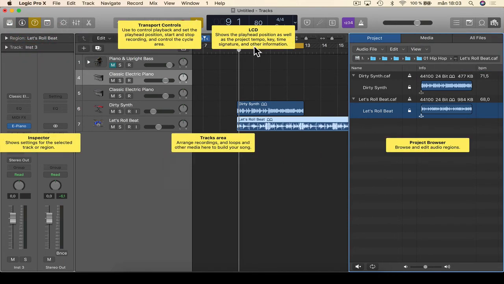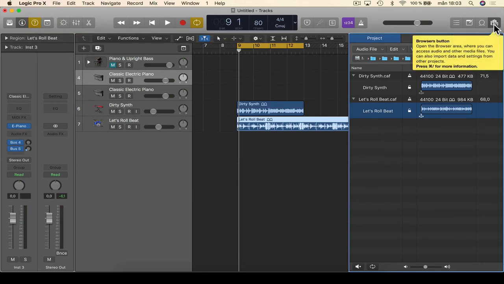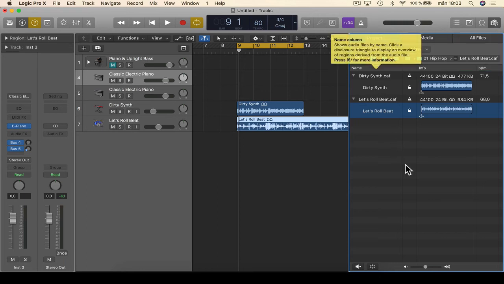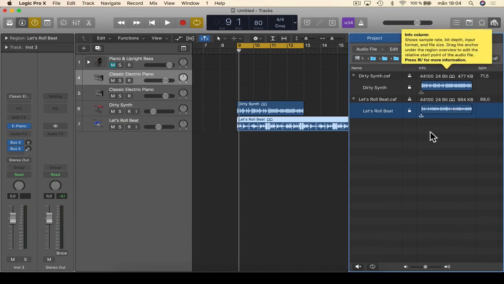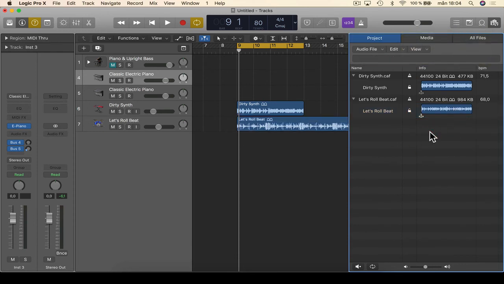So let's get, I don't know why this is showing up. Okay. Open the browser area where you can access audio and other media files. You can also import data and settings from other projects. So we have 3 different browsers here. The first one is the Project Audio browser. So all of these sounds showing up here are sounds that we use right now in our project.